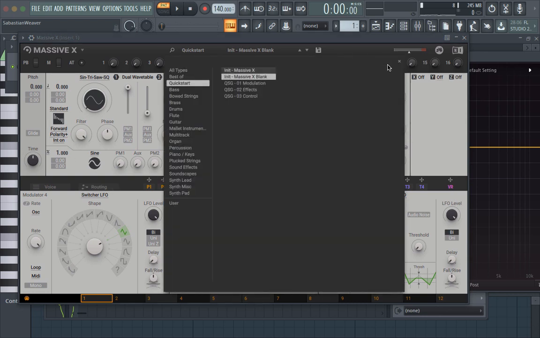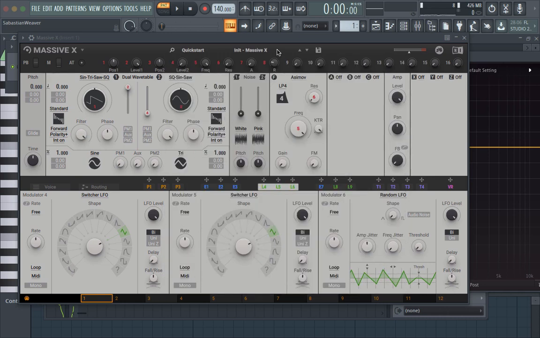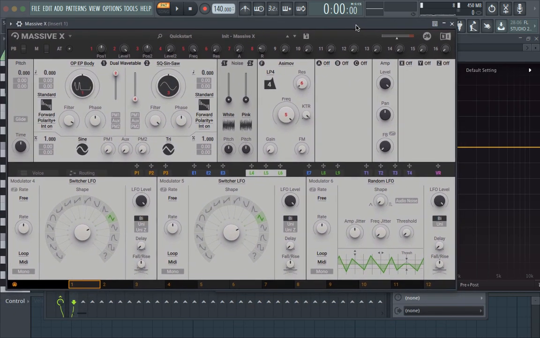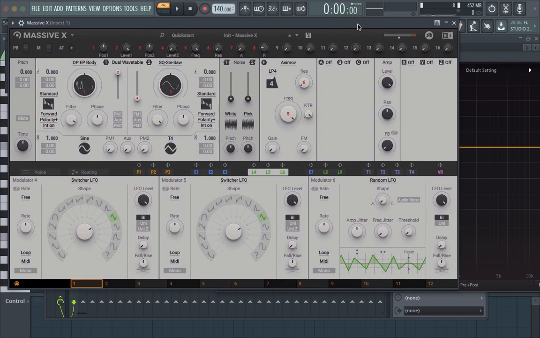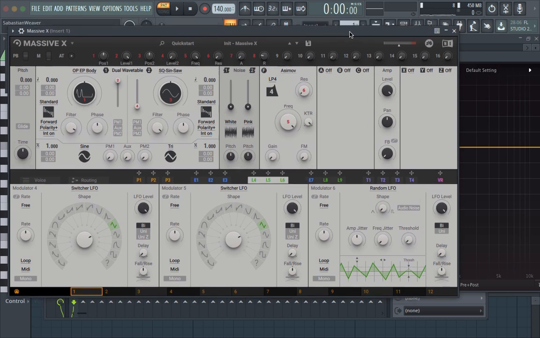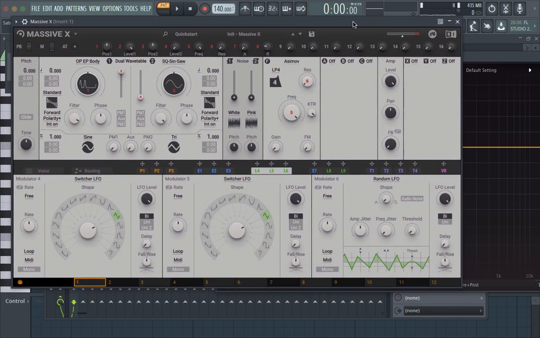Next thing I want to talk about is Massive X isn't a bad synth at all. Like, it's not bad. It's just, I don't feel like it was finished. I don't feel like it was ready to be dropped on us. It sounds good. It's got a lot of neat features, but there's a lot of things that I'm disappointed with.